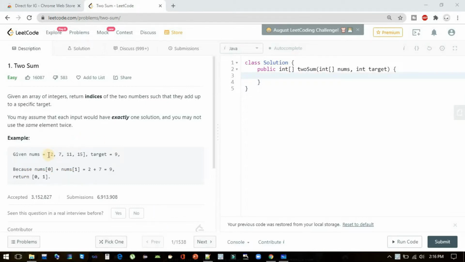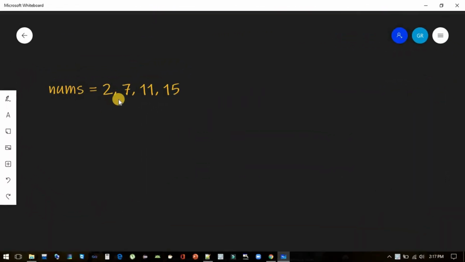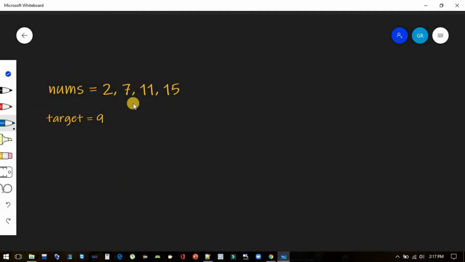Let's take this example and try to think of the brute force approach. Here it's given 2, 7, 11 and 15, and the target is given as 9. Now what we can do is, since we can't repeat the number twice, we can iterate: take the first number and try to sum it with the second number, then check if it is equal to 9 or not.